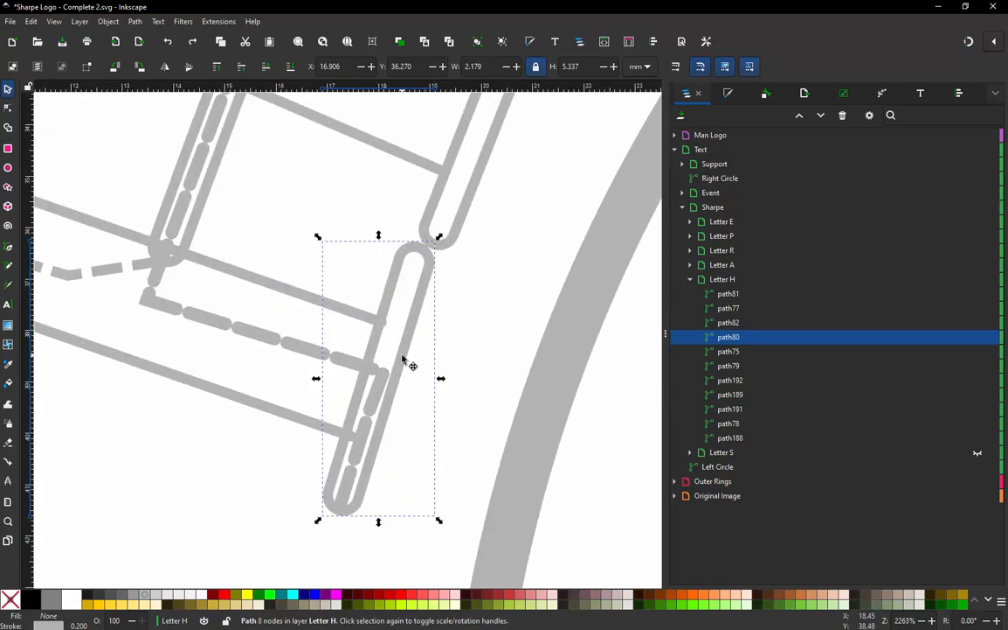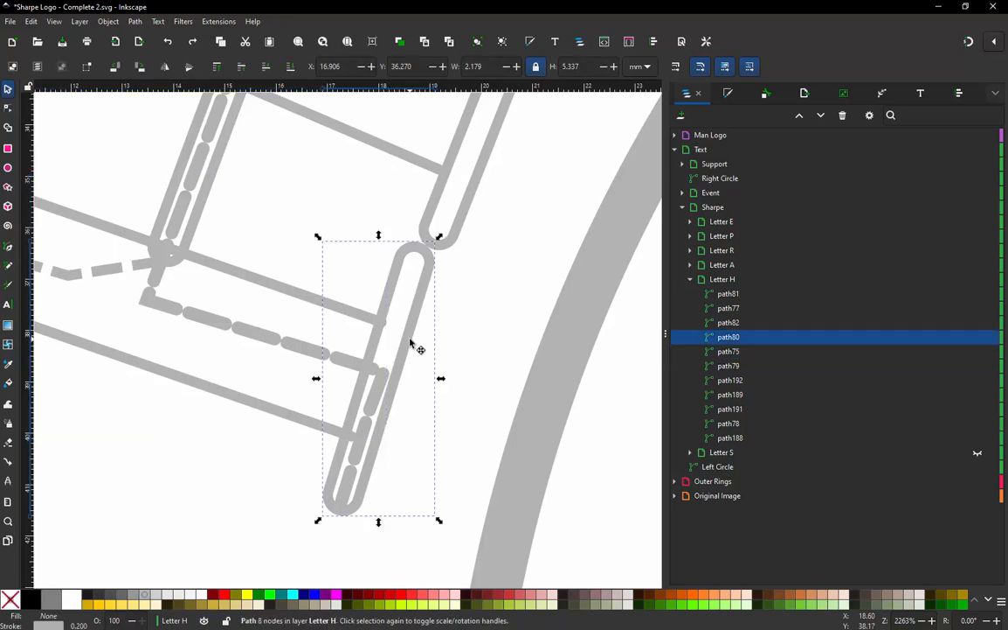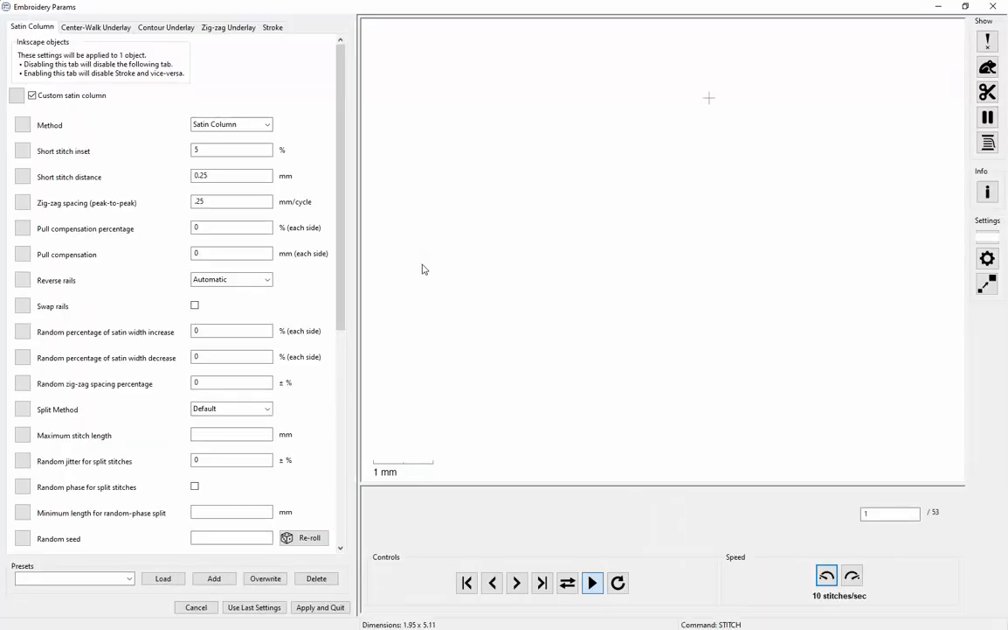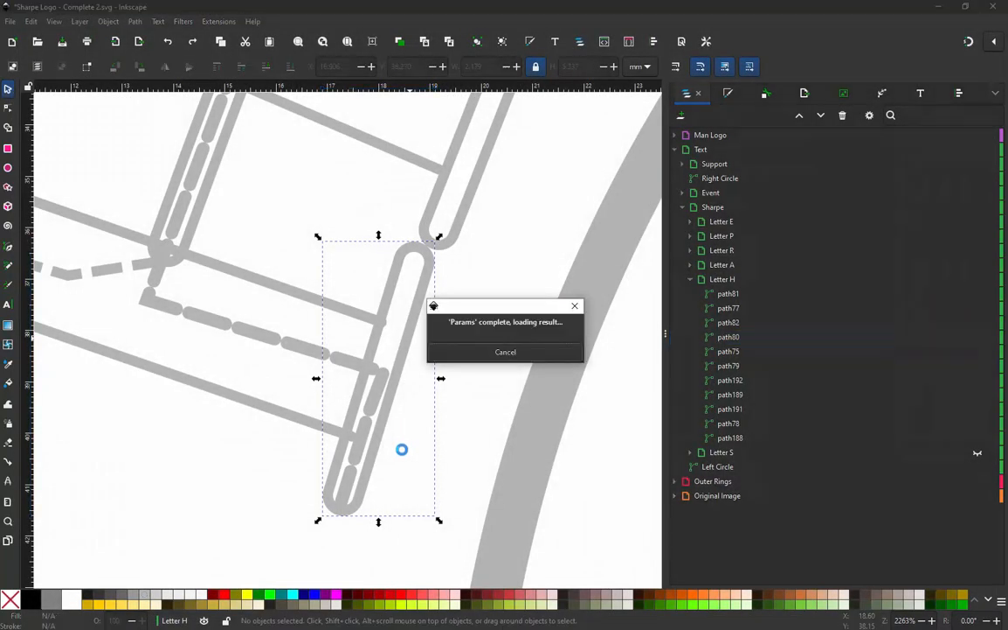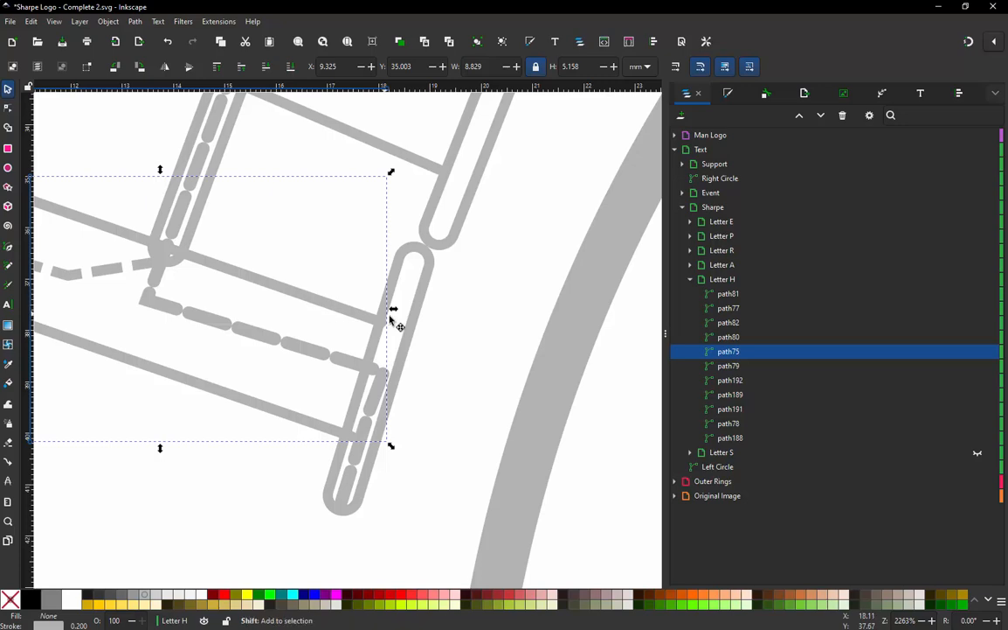We don't need to split this one, but we do need a jump stitch. But let's find out where this is stitching from. We need it to stitch from the bottom up. So what is the current param? It's from the top down, so we're going to swap our rails. Now it's going to stitch from the bottom up. So we want this stitching in the right direction before adding our jump stitch.